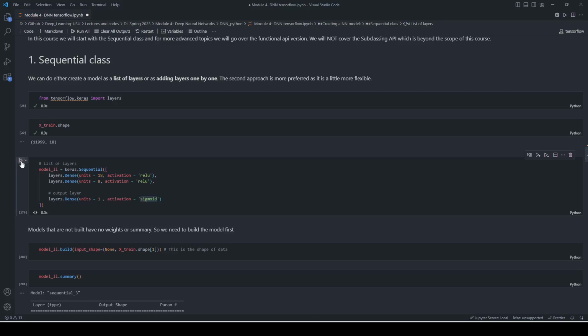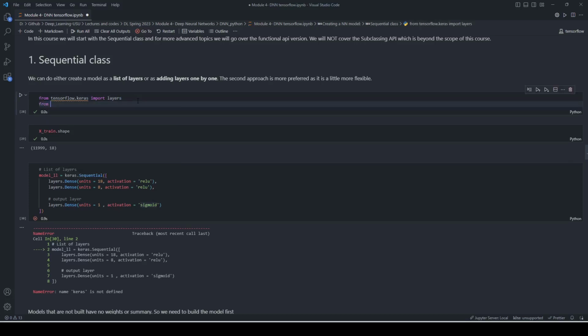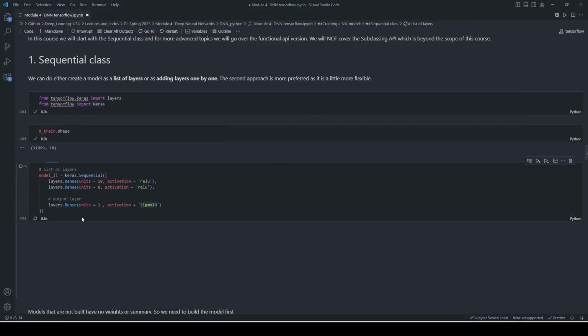Okay, now the model has been created. Let me say, I haven't imported Keras yet. So let me go ahead and import Keras from TensorFlow. We need to import that one, and then let's construct it again.